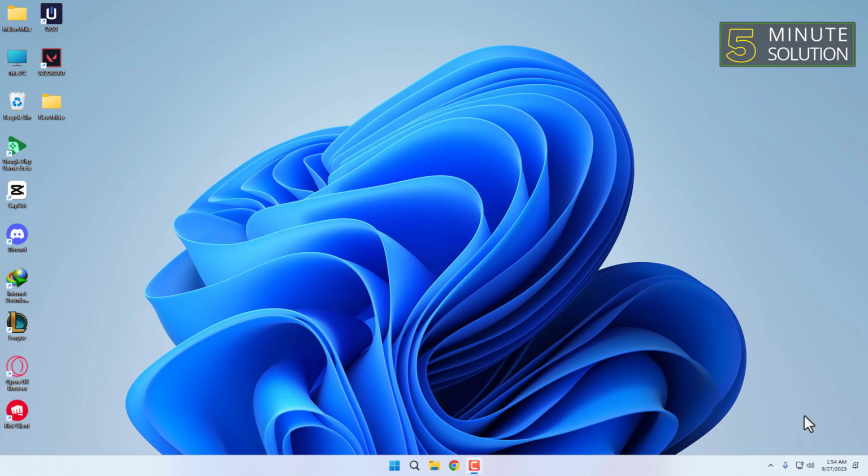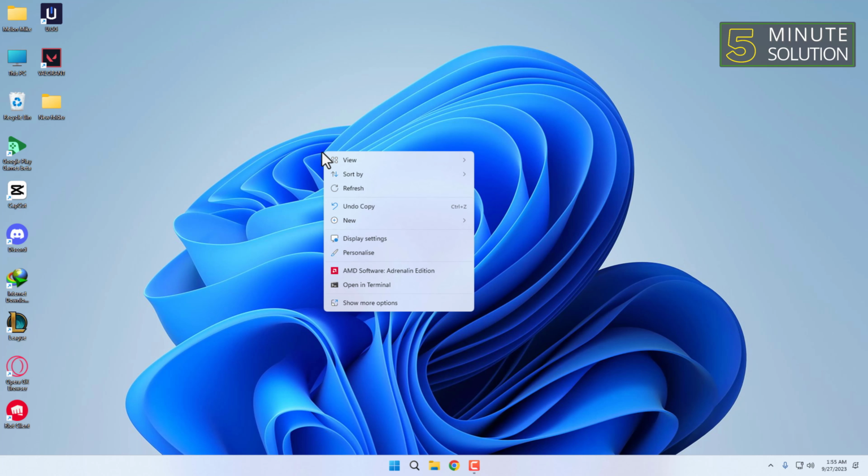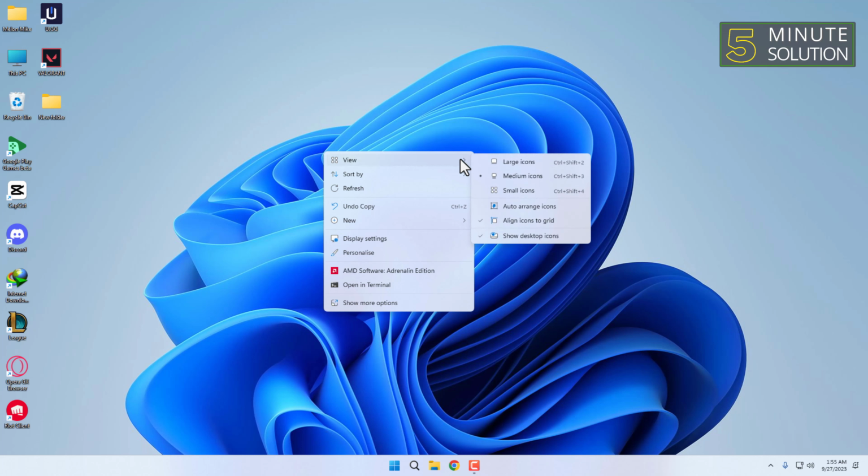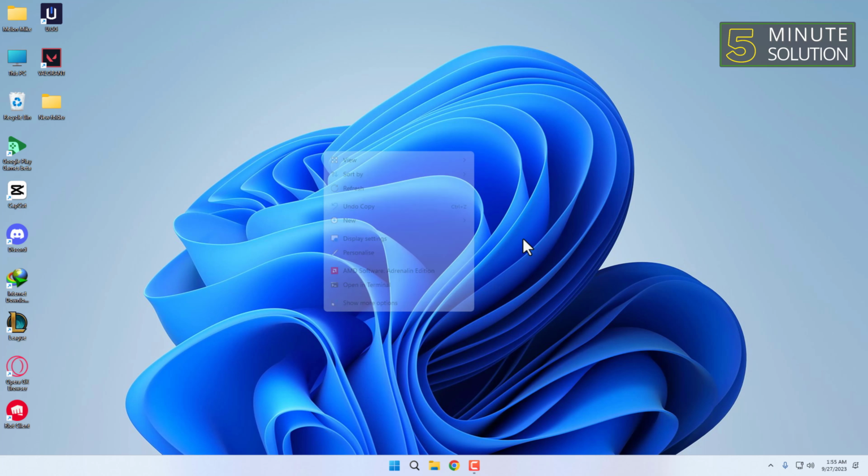So let's get started. To hide desktop icons, right-click anywhere on your desktop. Hover your cursor over View. You'll see an option labeled Show Desktop Icons. It's likely checked, indicating that your desktop icons are currently visible. To hide them, simply click on Show Desktop Icons to uncheck it.